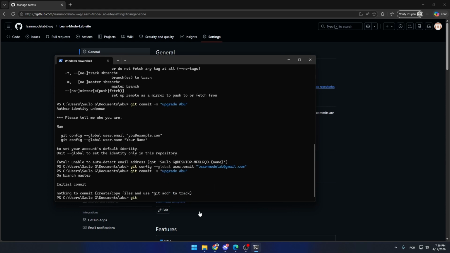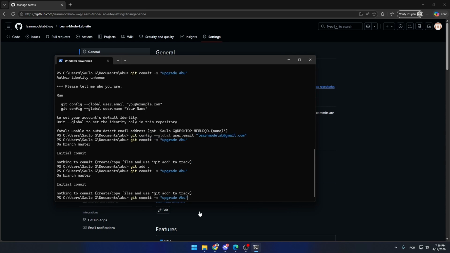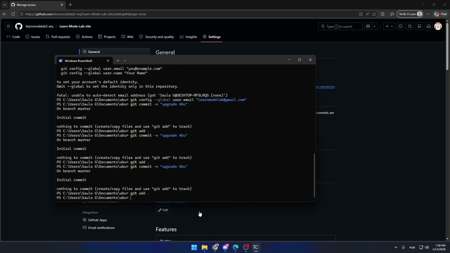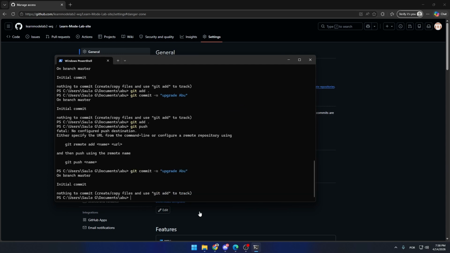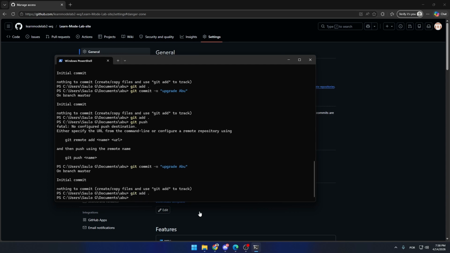When finished, use the git add command to add the changes. Then use git commit -m with a message to save the updates. Finally, use git push to upload the changes to GitHub. All collaborators will then have access to the updated project.